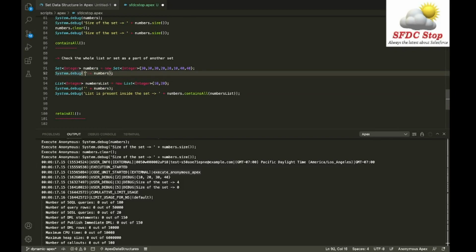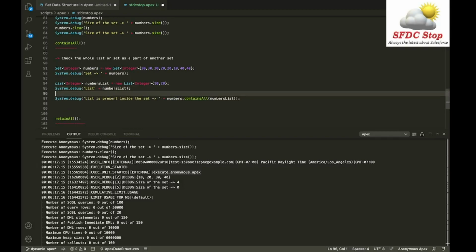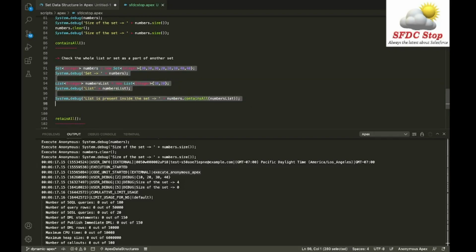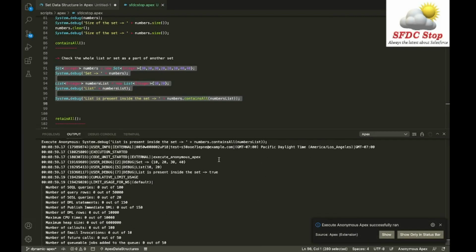So in this case, I'm going to say that this is my set and this is my list, and this is nothing but a numbers list. And then I'm checking if my list is present inside the set or not. So let me execute this code and let's see. The set is 10, 20, 30, 40. The list is 10 and 20. And the list is present inside the set, it is coming as true.